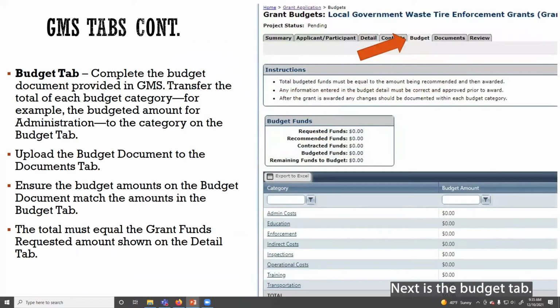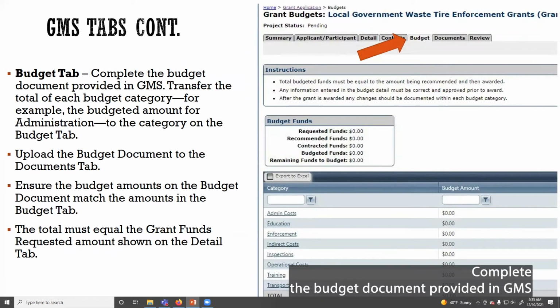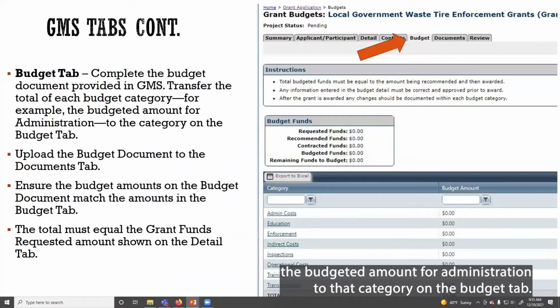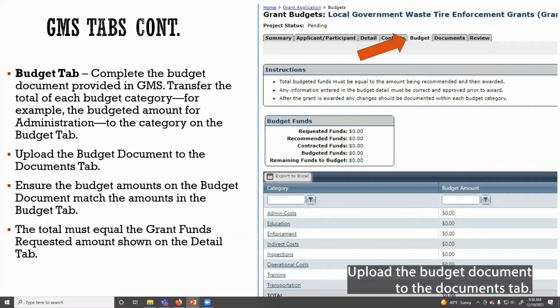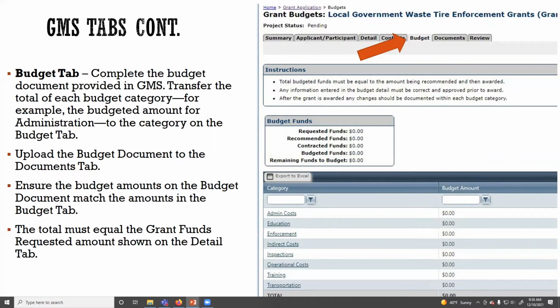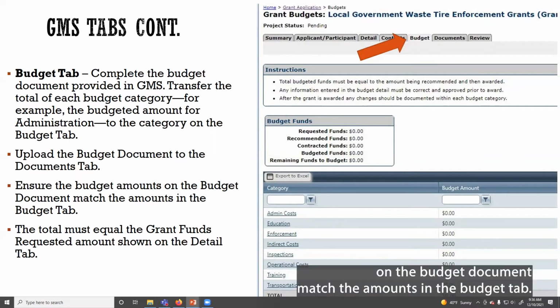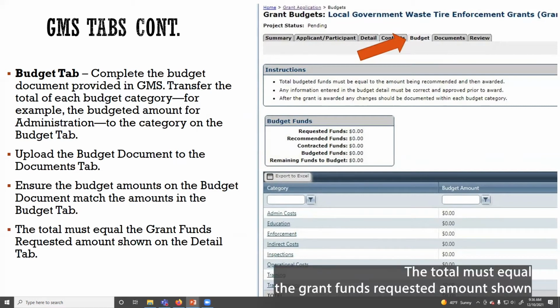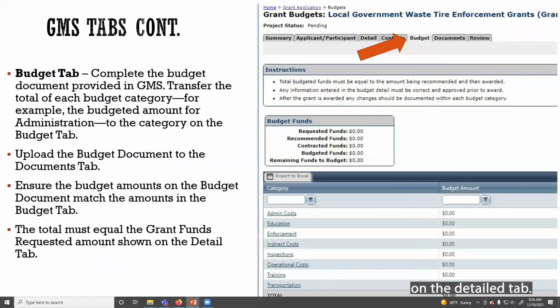Next is the Budget tab. Complete the budget document provided in GMS, and then transfer the total of each budget category, for example, the budgeted amount for administration, to the category on the Budget tab. Upload the budget document to the Documents tab. Ensure the budget amounts on the budget document match the amounts in the Budget tab. The total must equal the grant funds requested amount shown on the Detail tab.